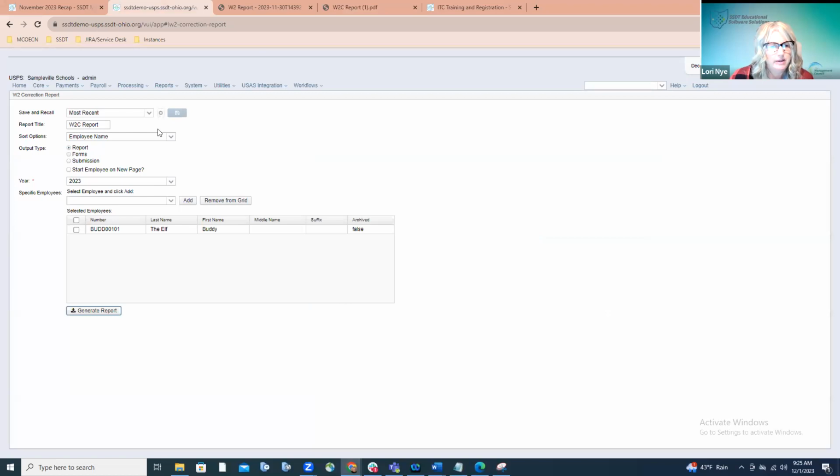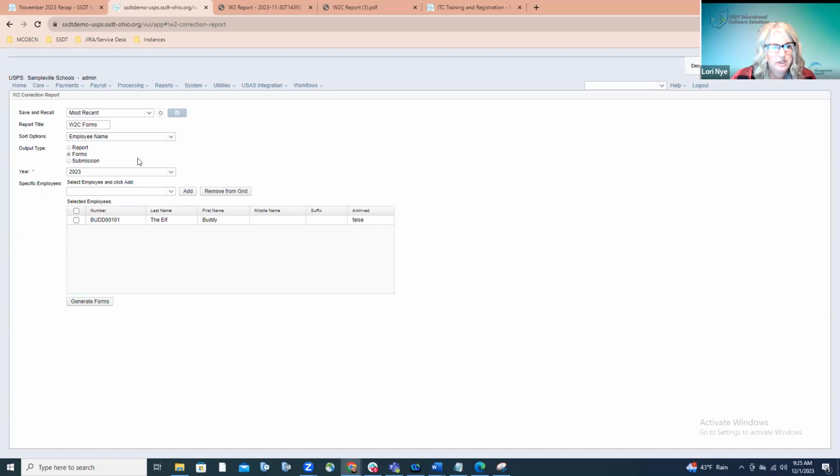And I'm going to go back then to that option we were just in, and I can actually generate the form, and I can generate the submission file. So you can see the options slightly change when I click the forms option. I have that ability, and I've already generated that.